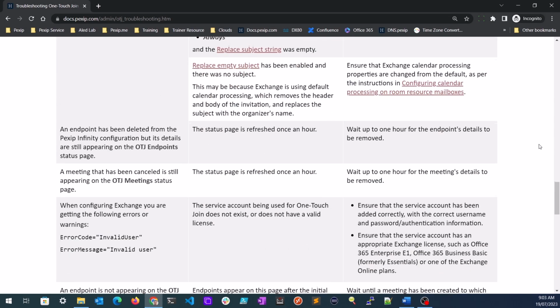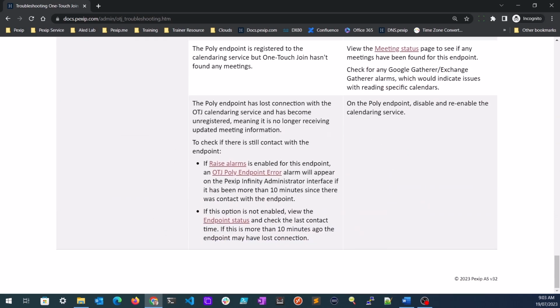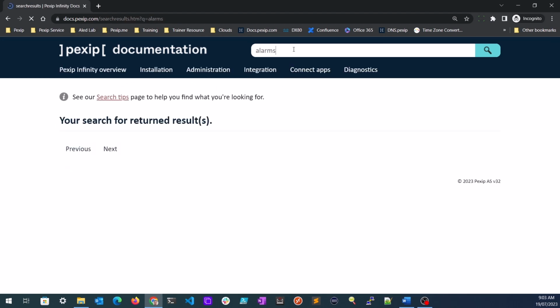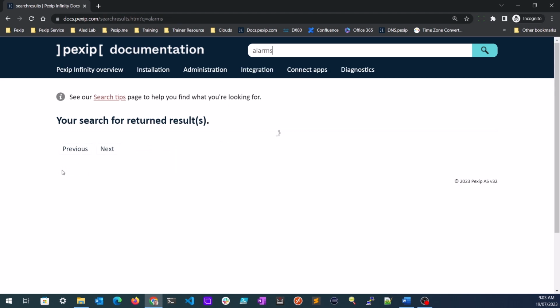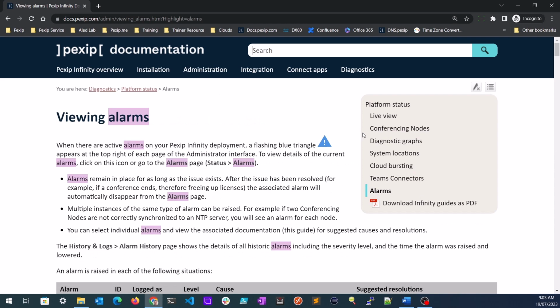There is a page, Troubleshooting OneTouch Join, which lists common issues with suggestions on how to fix them. You may also see errors with OTJ presented as alarms in the management node. The docs page, Viewing Alarms, includes reference to all OTJ alarms with information on the likely cause and steps to mitigate.